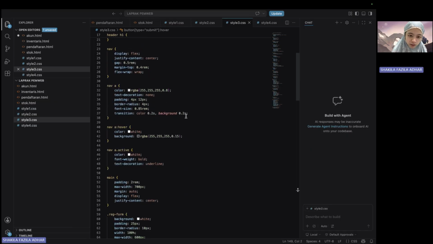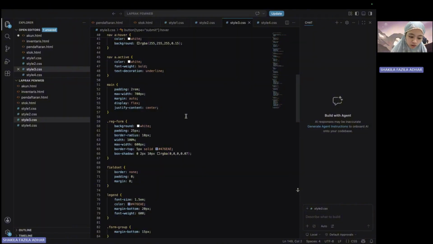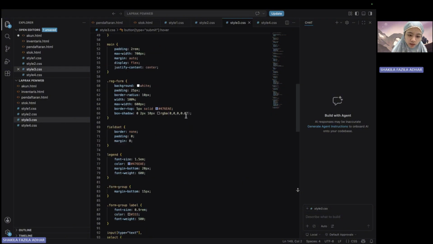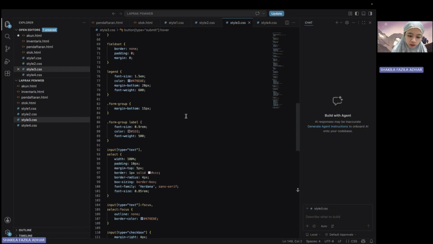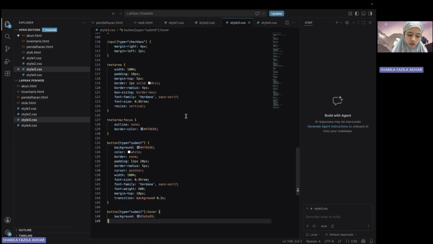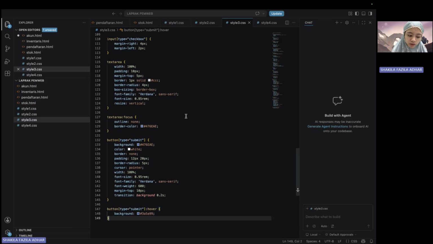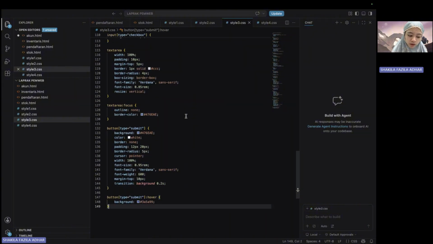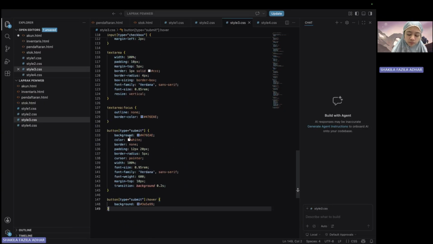The next improvement is in the main section. This code gives spacing around the content, limits the maximum width, centers the content automatically, and uses flexbox for alignment. This makes the layout more responsive and organized. And then I added styling for the text area component. This styling makes the text area full width, adds inner spacing, creates a border, and gives rounded corners. This is the text area and button.